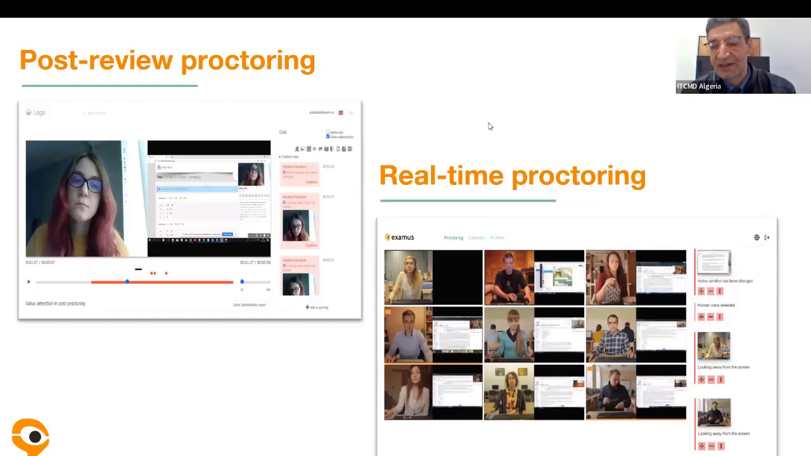Oh, yeah. So there are two different modes of proctoring that you can use. The one which you have just seen was called post-review proctoring. It means that the candidate will be passing the test one-on-one with the AI, and then somebody can watch and review the recording and make the final decision.